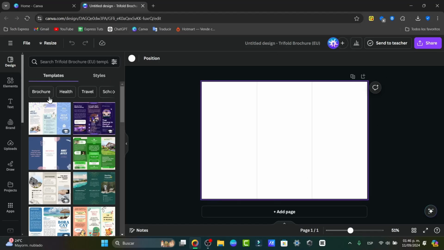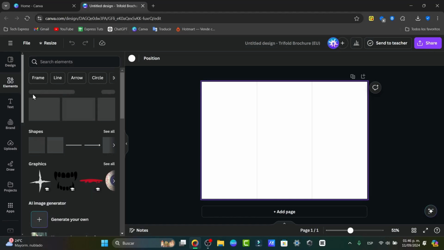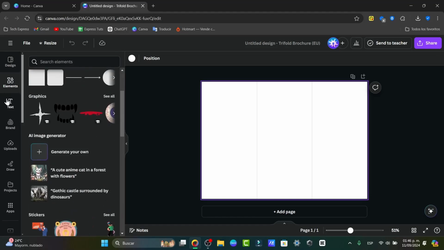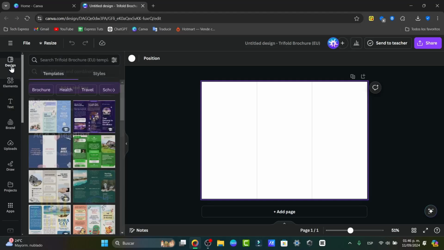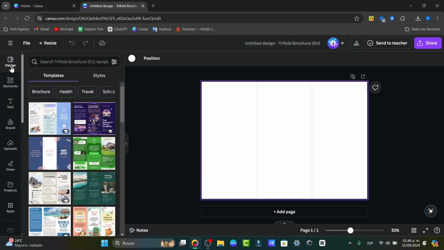Into the left part, our designs. We can choose to add elements. We can see text, branding, uploads, drawing, and much more. Let's focus into design. So we can choose and browse through the designs, pick one that fits your needs, and click into it to add it to your blank canvas.